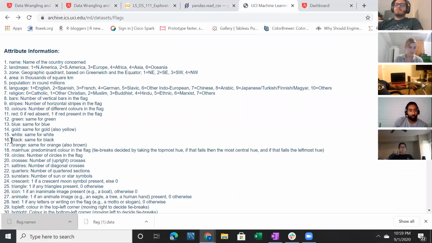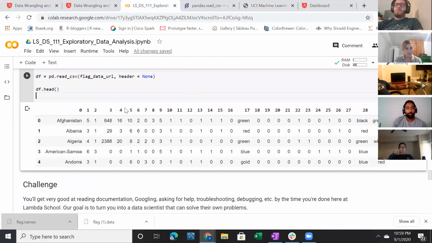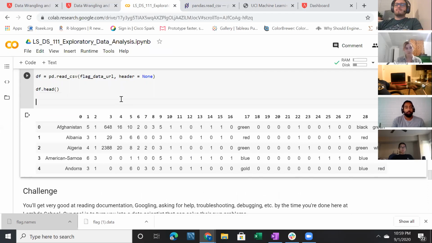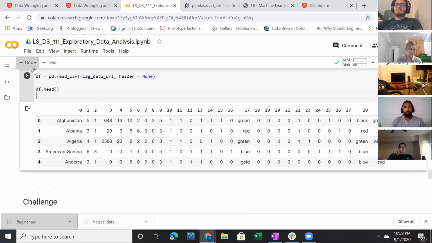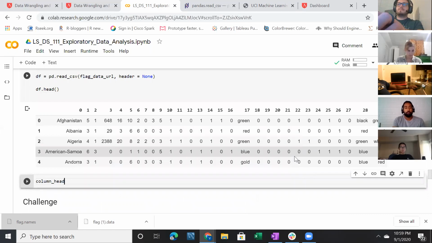But we have the list of attributes for the data frame. So now the question is, how do I define those names as the header of the data frame? One way to do it is to first define my column names as a list. So I'm going to say column headers equals, then I'm going to say bracket name, landmass. This is all the names in the data set.